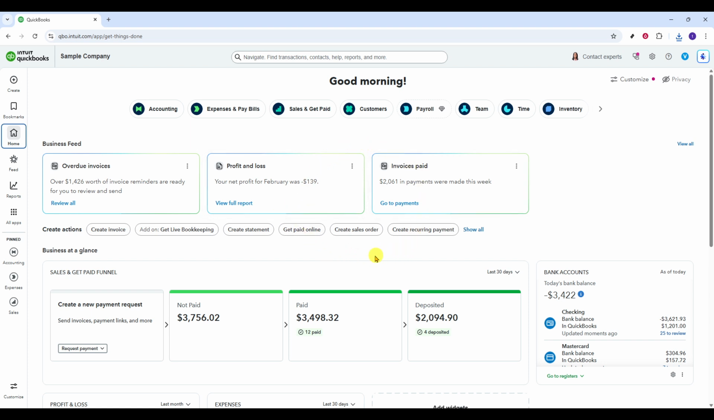Zapier lets you automate tasks between QuickBooks and hundreds of other apps, so doing this from the official QuickBooks area ensures you're choosing the correct supported integration.